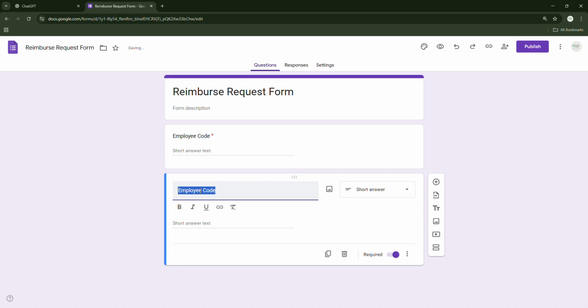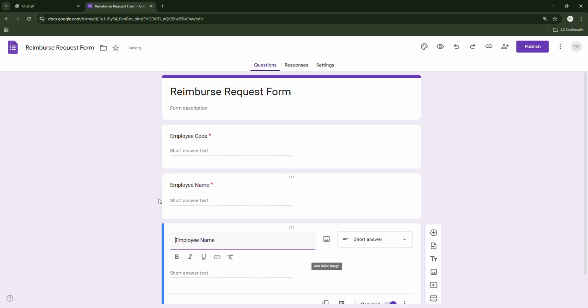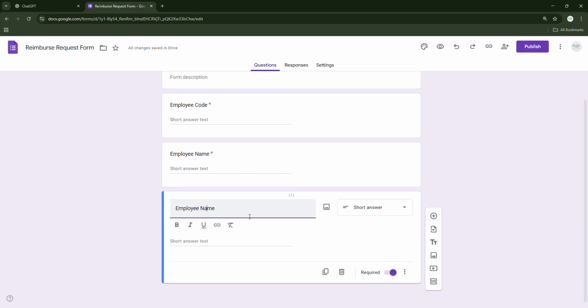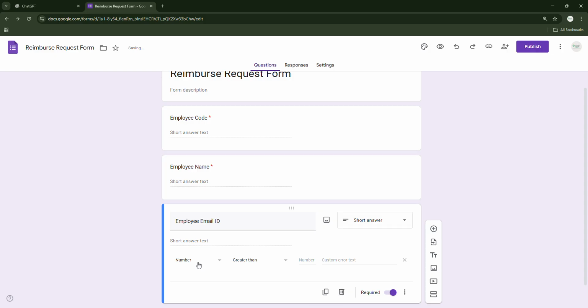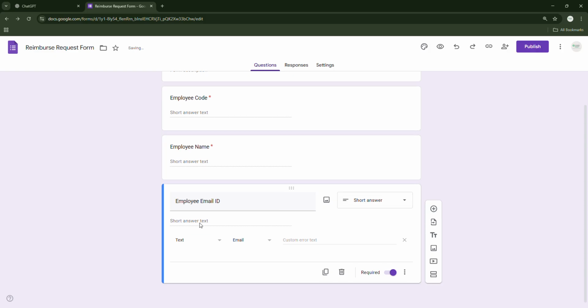Next is employee name. Next one, employee email ID. As I explained in the last video, you should response validate this: click on text, and it should be email ID. So employees can put only valid email IDs.